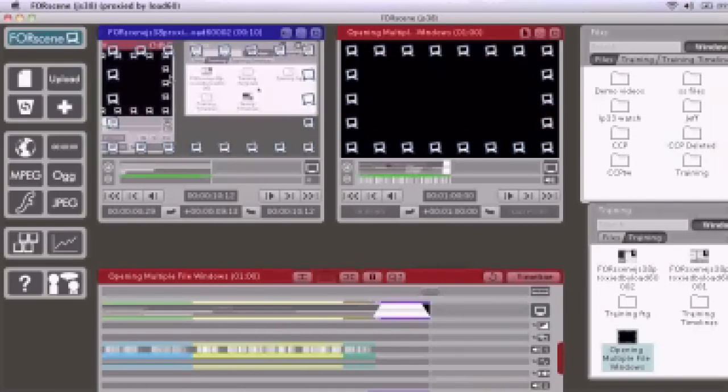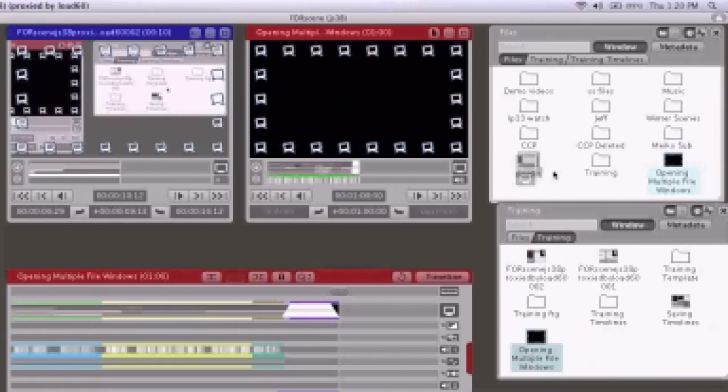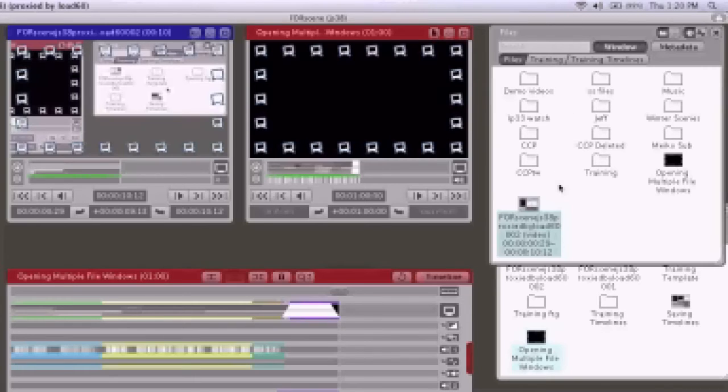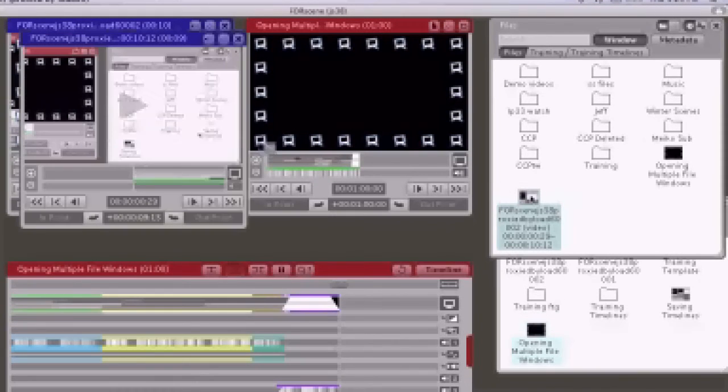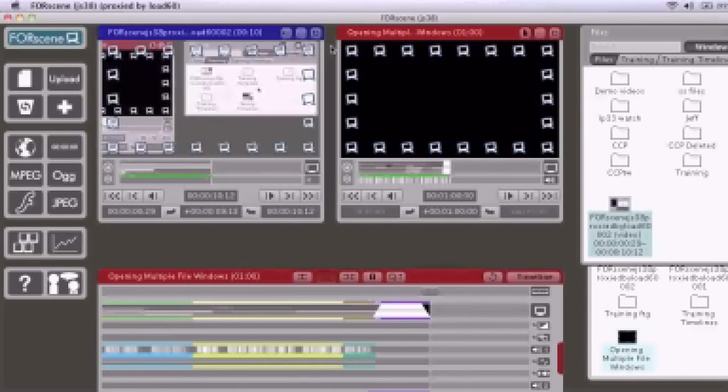I can also do this with selections. So if I wanted to make a subclip, I could just drag and drop a clip from my player window into whatever folder I so desired, and I now have a new subclip of some video.